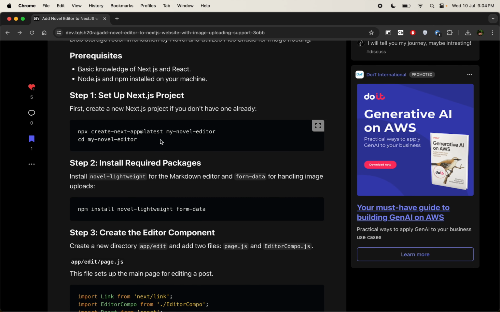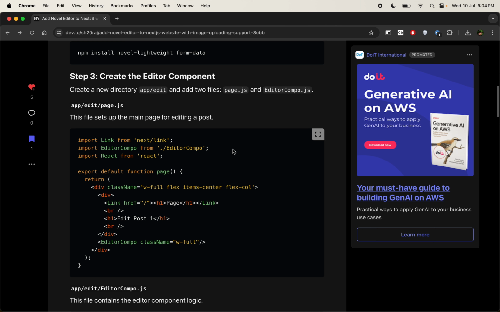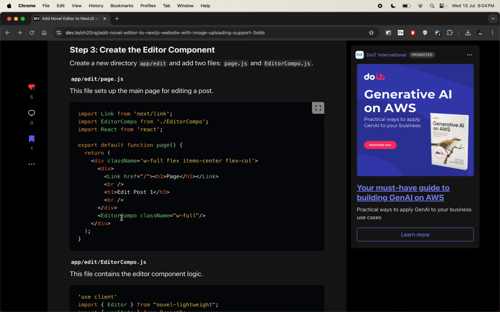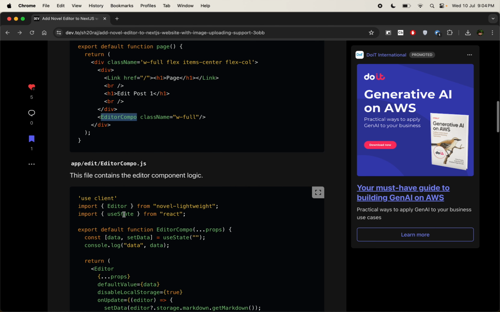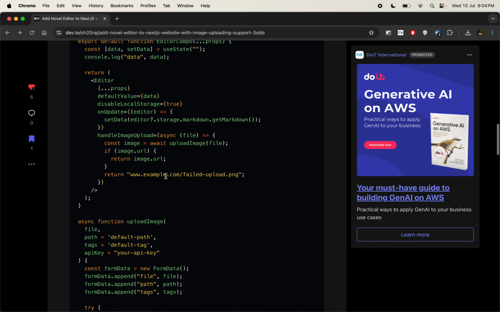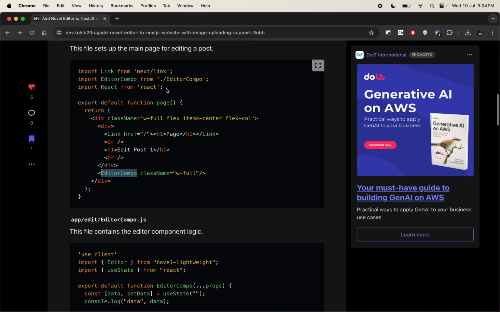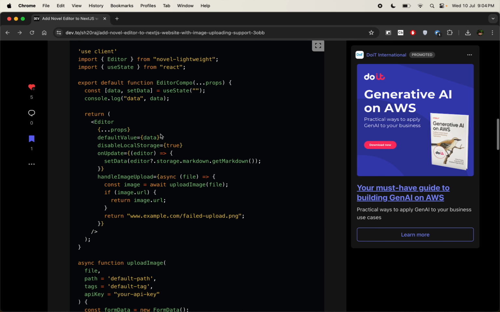So the first step is to create a Next.js app. If you already have one, skip it. You have to install Novel Lightweight, and then create an editor component that will contain all your editor data, and you can import it on your main page, just like I did.